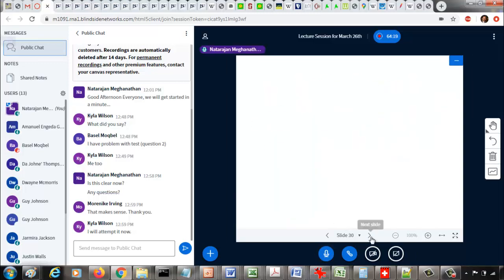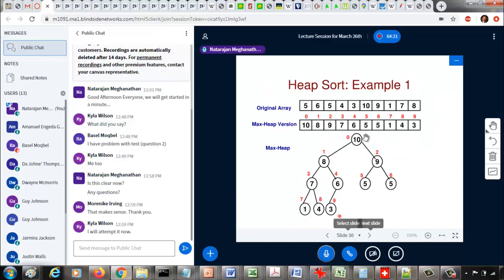So now what we are going to do is, given a max heap, we started with the original array and now we have the max heap version of the array. So we went through the max heap building process. Now, given a max heap and the corresponding array, we have to go through the second stage of getting the array sorted.